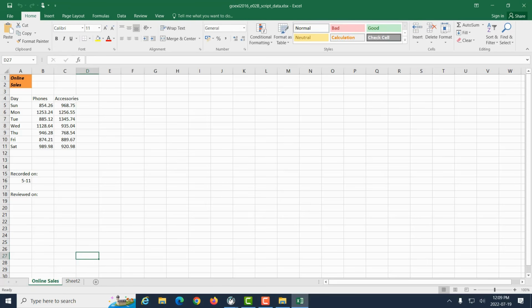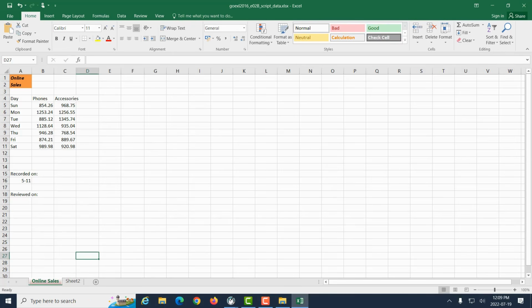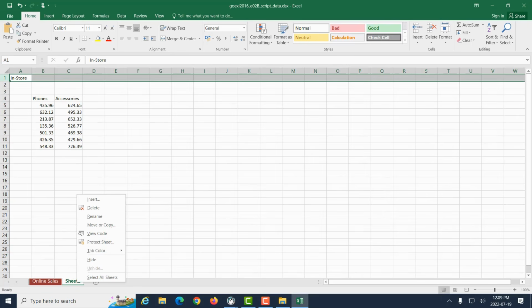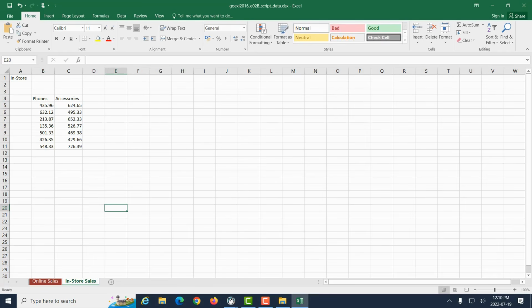And then we can also change the color of this tab by saying right click, tab color, and then we give it that color. And then sheet 2, we're going to rename, right click, rename. This one will be in-store sales. And also give it a different color, right click, tab color, let's give it a yellow. So that was too easy.